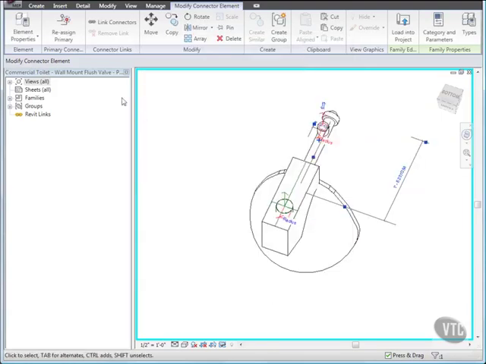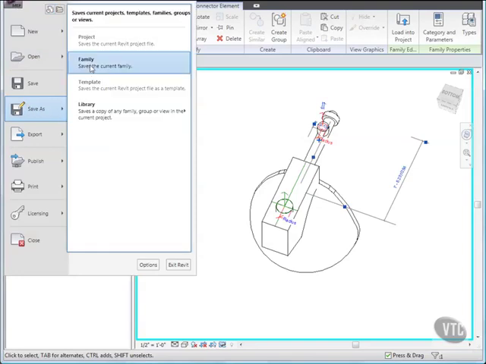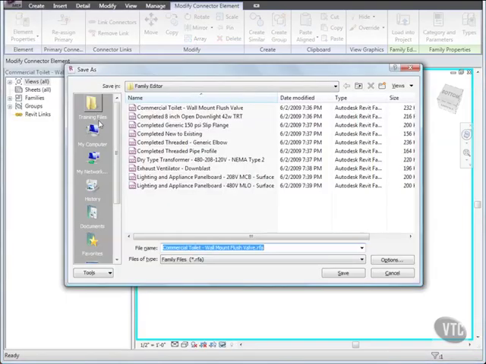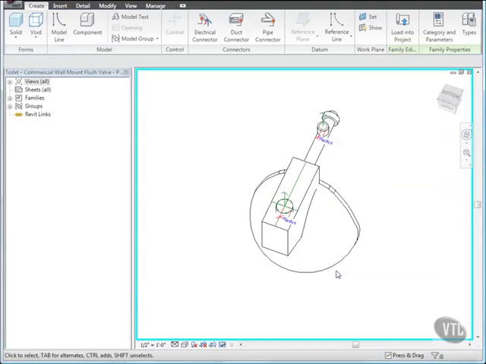Then click the menu browser and move to Save As and select Family and navigate to a location of your choice and name the family Toilet Commercial Wall Mount Flush Valve. Next, we load the toilet family into a project.